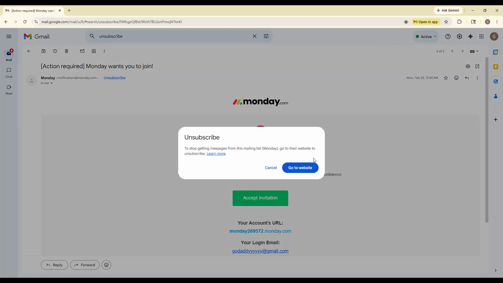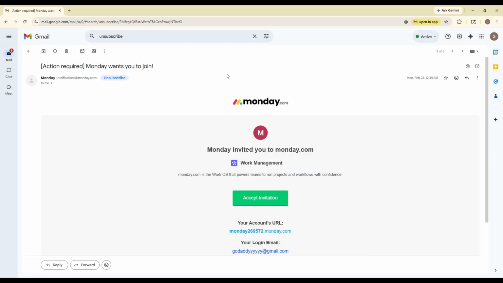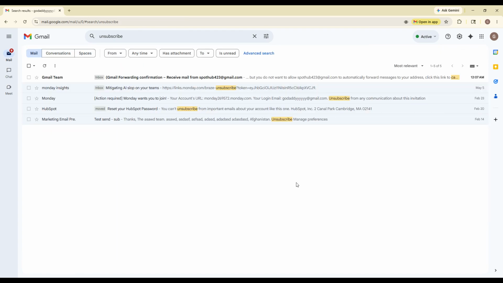Click unsubscribe. In some cases, Gmail may ask you to confirm your choice. If that happens, simply confirm unsubscribe and follow the prompts on the screen. After that, you should no longer receive emails from that sender, although it can sometimes take a little time for all messages to stop completely.